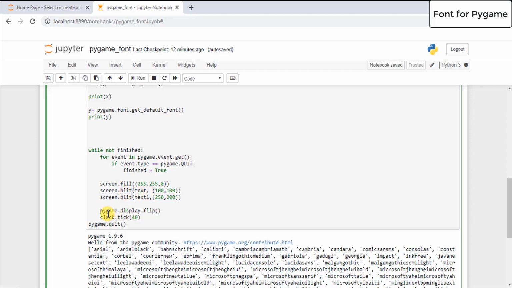So this is the flip method. The flip method is basically used to update particular areas of the screen. If you want to update the entire screen, then you just write update. But if you want to update specific areas on the screen, then write flip. And then set the clock tick. Clock tick is 40, so the screen will be updated at 40 frames per second. And pygame.quit is used to uninitialize all the initialized modules.